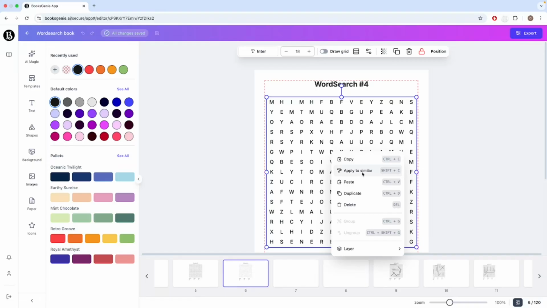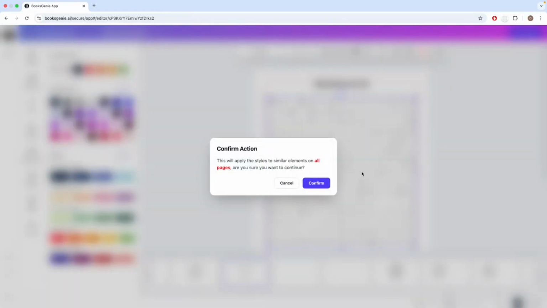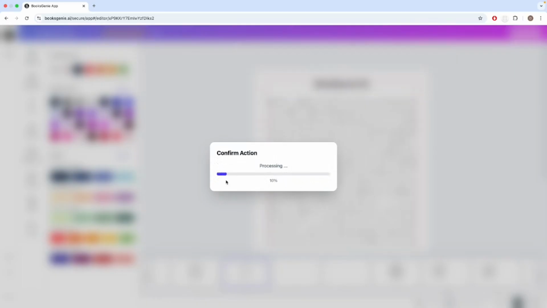So let me show you that. Click on this one, and then you would have to confirm, telling you that, okay, we are going to change all the elements in all pages to be similar to the current one. So I'm just gonna click confirm, and then you wait for the process to finish. So it will go through all the pages of your book and find similar elements and apply the same style as the one you just selected.